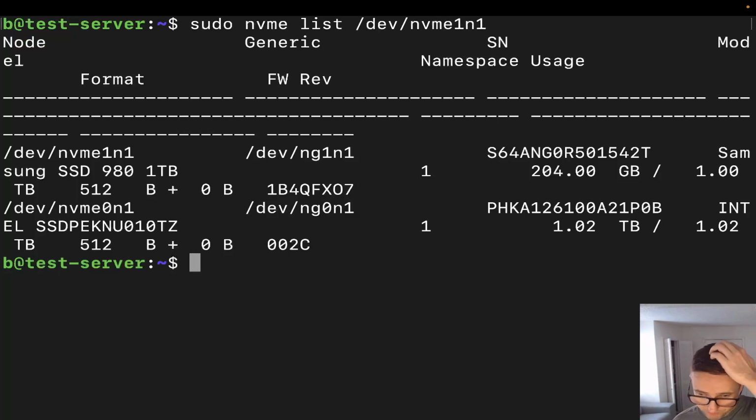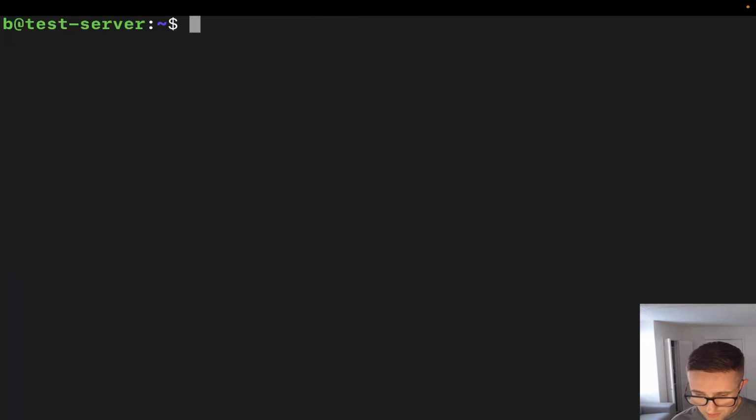There we go. And you know what? Hold on. Actually, with this command, I'm sorry, we don't need it for this one. We just need to do nvme list. And we're actually going to shrink this down because there's quite a bit of information.